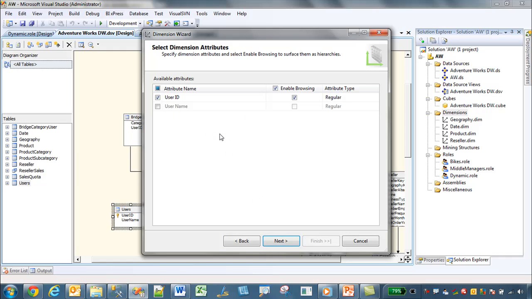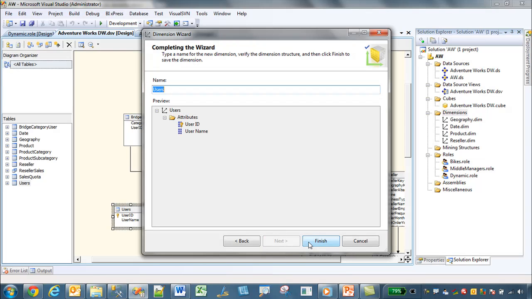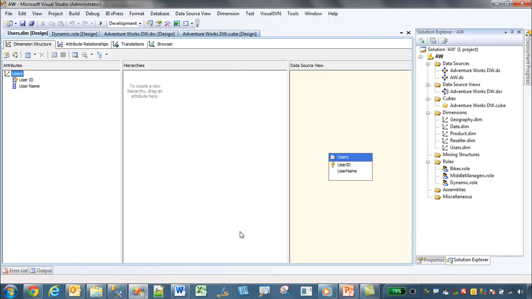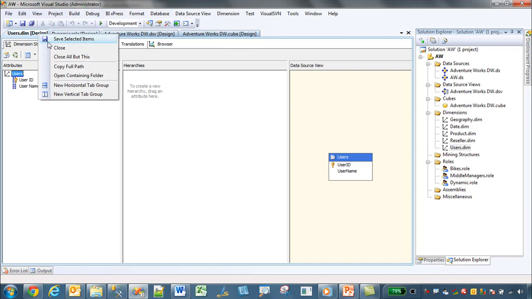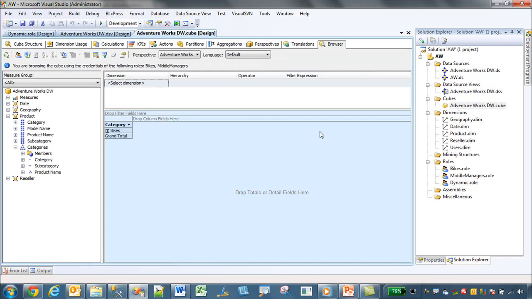And that looks good there. Okay, so wait, we want to make sure that username is part of this. All right, looks good there. And we'll just call this our user dimension, and we'll click finish. All right, great. So we've got our new users dimension. I'm just going to close this for now. And then in our cube, just because we've created the user dimension does not mean that this dimension is actually being used in this cube yet.